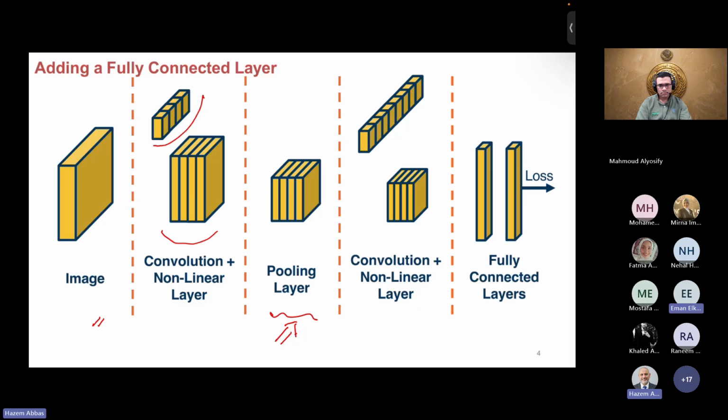It's used to reduce the size of the feature maps. Yeah, that's to downsample. And then we can follow this with another convolutional layer with nonlinearity. It doesn't have to have a pooling layer after, as you can see here. And then we have a fully connected layer at which we are going to calculate the loss. And this will be used in training.